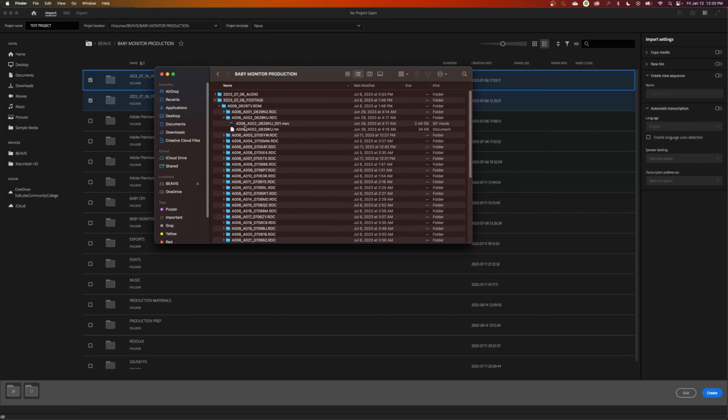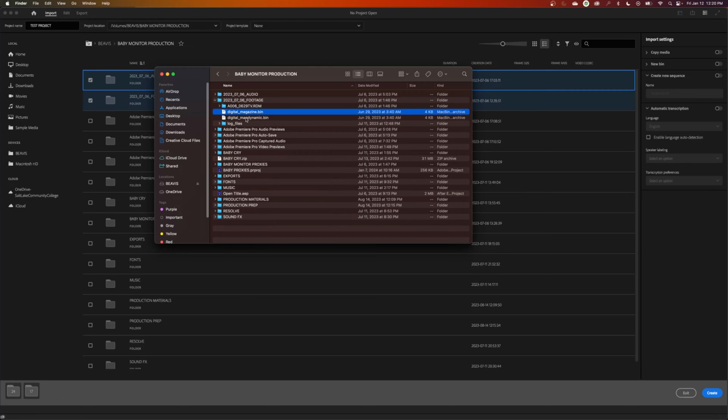Sometimes you'll have several different video files in there that build one video file altogether. But what this is going to do is filter through all these folders and just import the acceptable media files. It won't import these digital magazine bins. It won't import the log files, which are text files. It'll just import the media and nothing else. Same as my audio here.